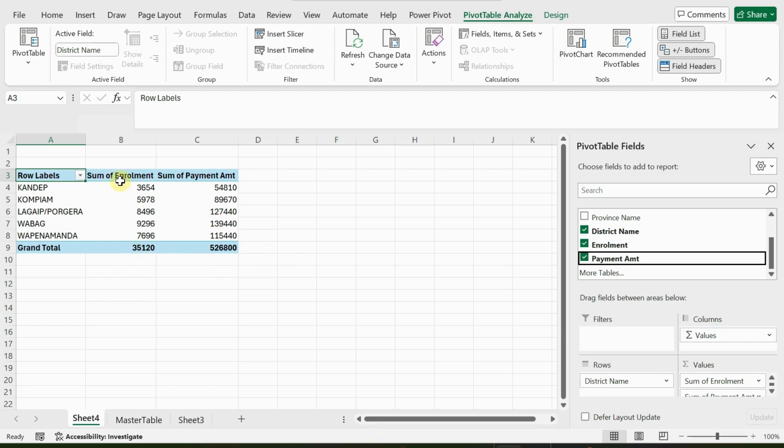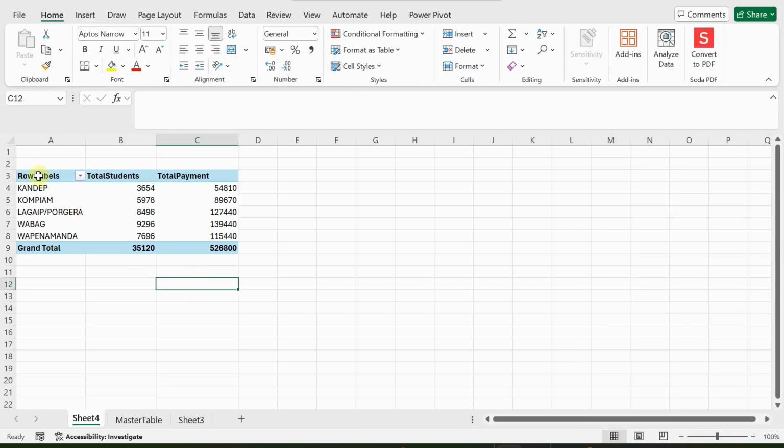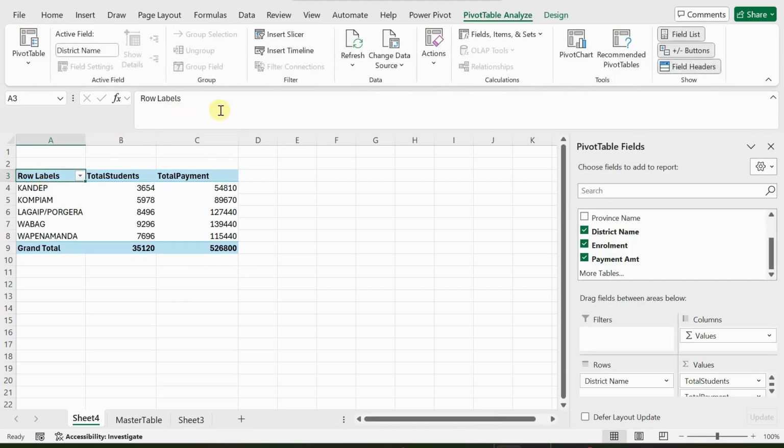So I'll go back, click in here, and I will now name this as total students, and then this one will be total payment. Okay, so that's my summary, and here I can put it as district.